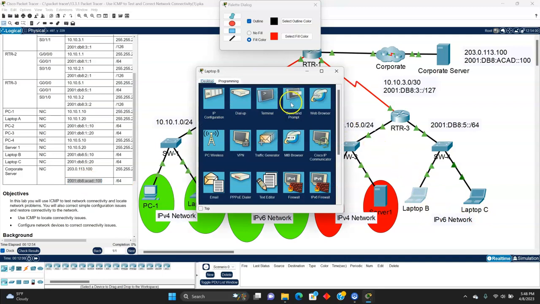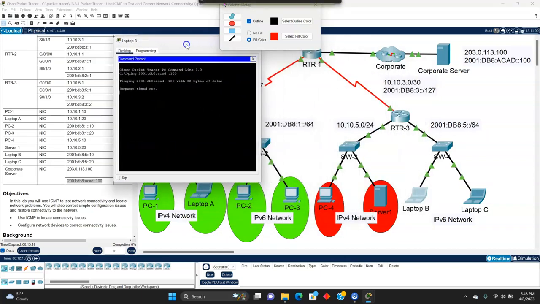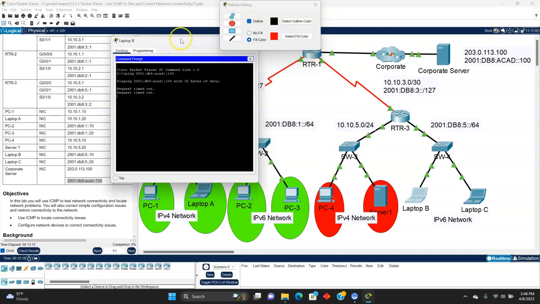I go to laptop B. I go to my command prompt. I'm going to ping the IPv6 address, paste it here, press enter. Yep, request is being timed out. So it's probably not going to work. Yep, we're having the same problem.